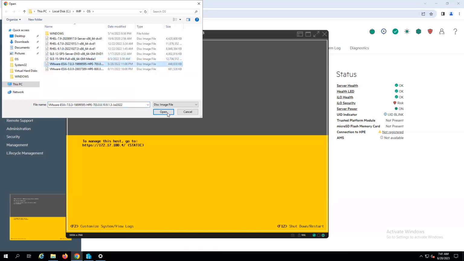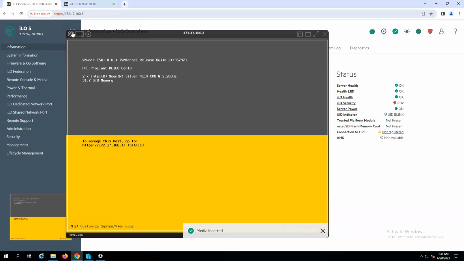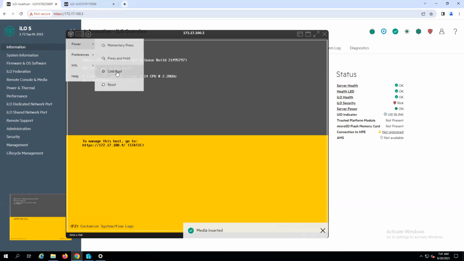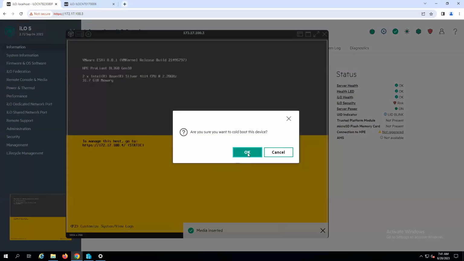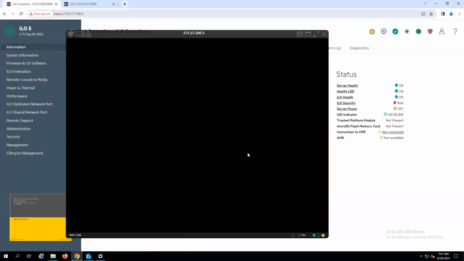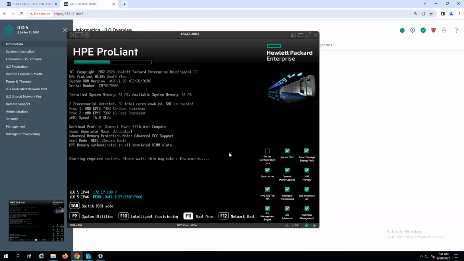I want 7.0.3. Go to power, cold boot. So in this case, we will do RAID clear, we will do RAID creation and we will do a factory reset. Okay, so here F11 is there. Better I'll go to F9.